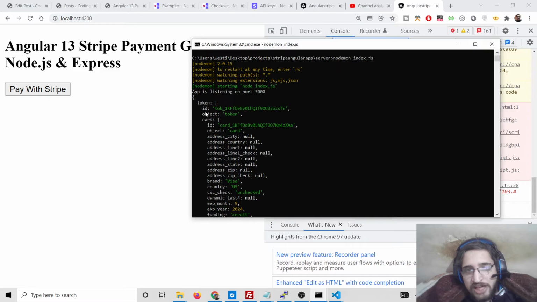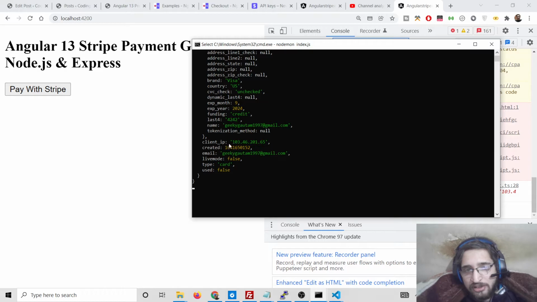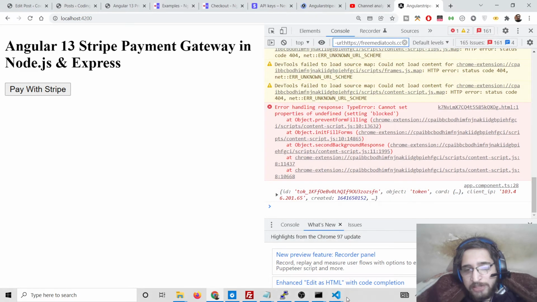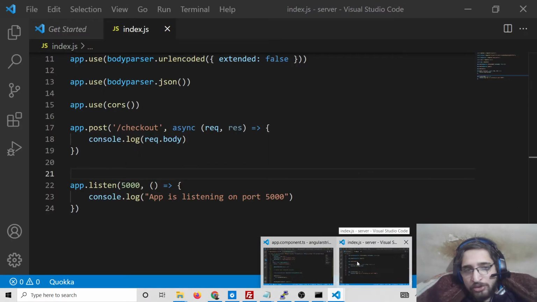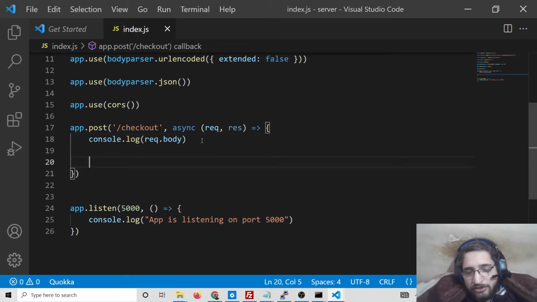You will see this ID will be printed out. This is the actual token. So we will be using this token to make the actual transaction using Stripe. So this is all the information about the card, which is a Visa card. Country is US. This also captures the client IP address. This is the email address, all that stuff. And now we simply need to write the code on the server side to actually make the transaction inside this.